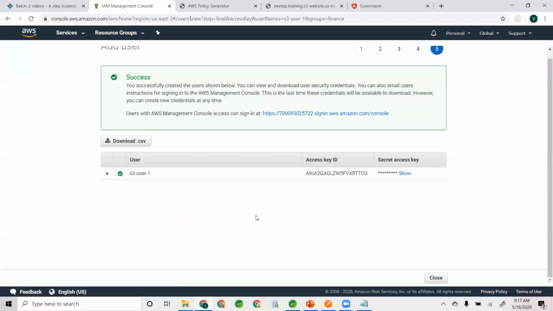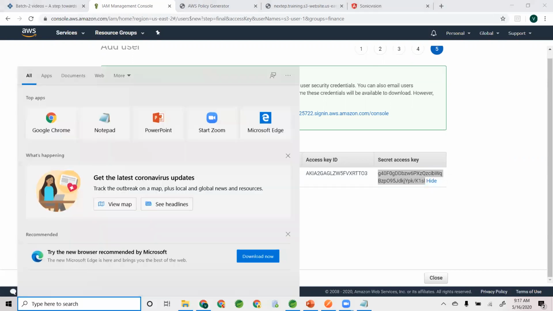The user has been created, and you need to remember this access key ID and secret access key. This secret access key will not be shown again. It will be shown only once right now. This is the only opportunity. Okay, let's copy these two.